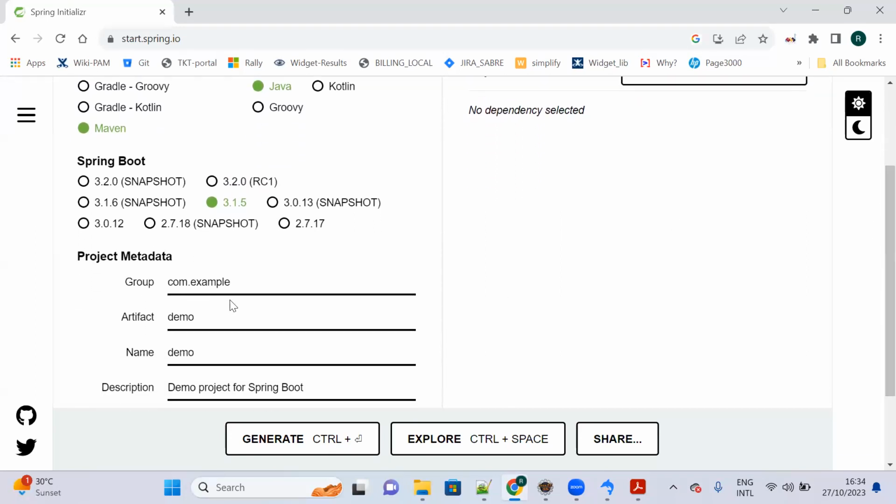We have to give the package name. So what are we going to create? We are going to create one simple JPA Spring Boot project. So I will just give com dot Spring JPA. Okay, so not Spring JPA, Spring Boot JPA. Spring Boot JPA. So now the artifact name.